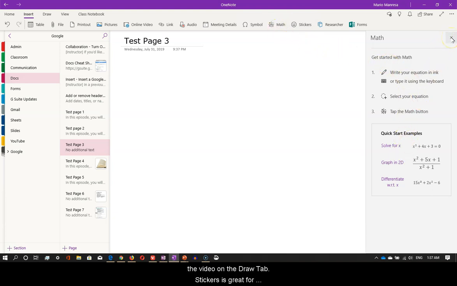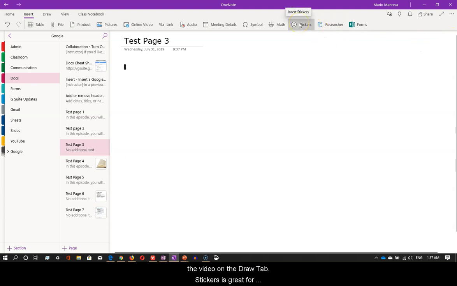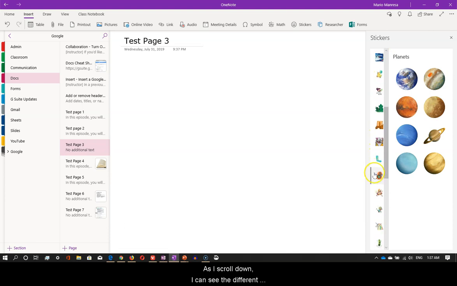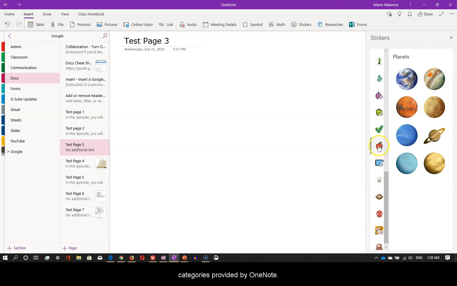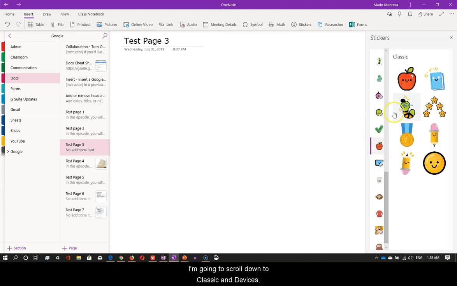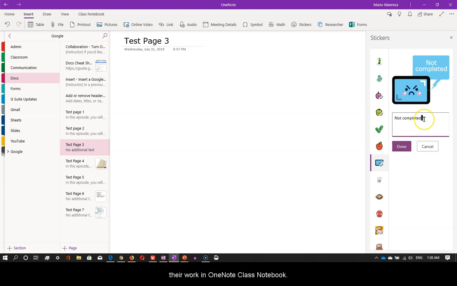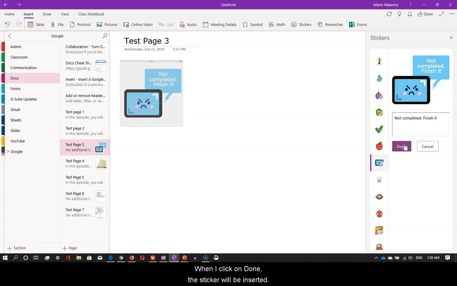I will demonstrate its use in the video on the Draw tab. Stickers is great for motivational and other educational purposes. As I scroll down, I can see the different categories provided by OneNote. I'm going to scroll down to Classic and Devices, which I can use to motivate my students when I check their work in OneNote class notebook. The ones under Devices allow me to either keep the text or add more to it or change it around. When I click on Done, the sticker will be inserted.